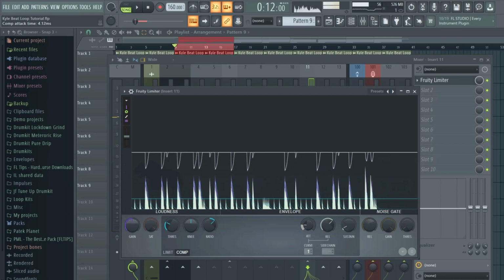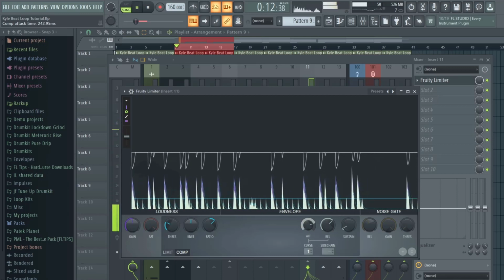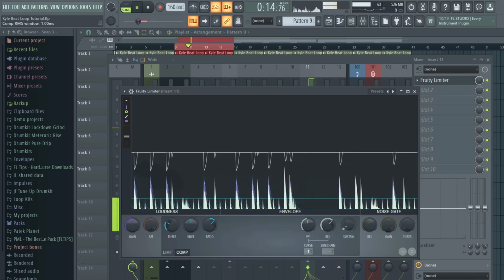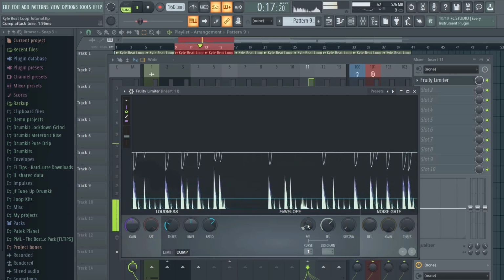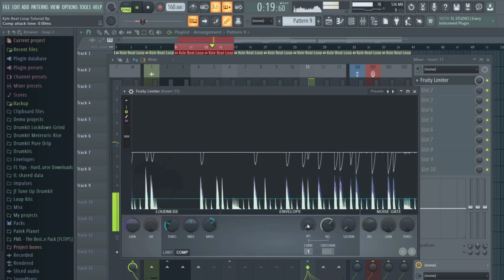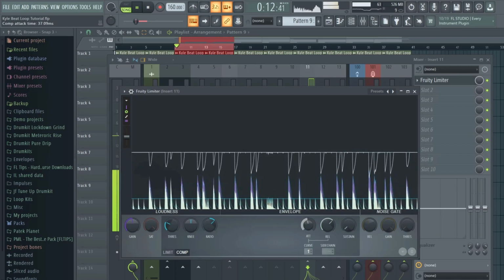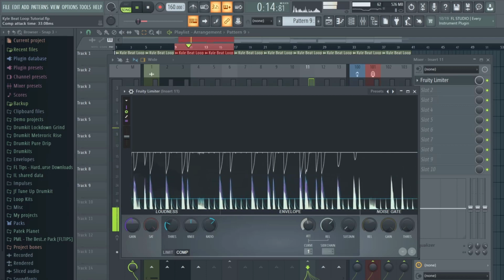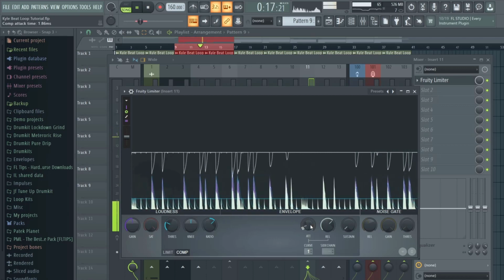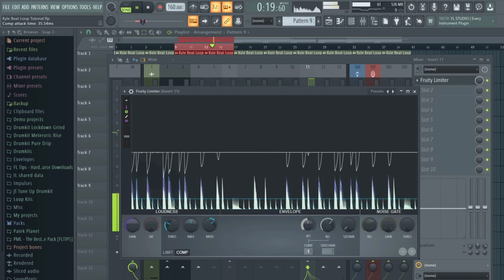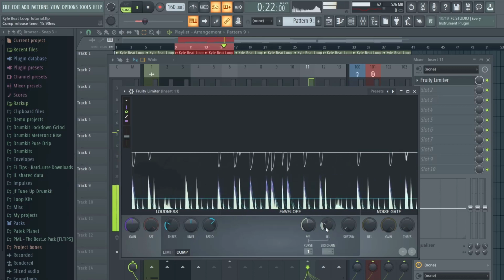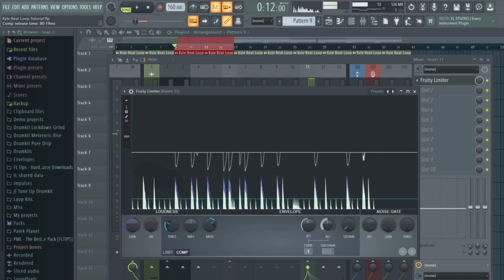You want to bring up the attack so that it's not taking away all the transients. Just hear how the kick just died out. Now you hear more of the punch again. So find the sweet spot. Turn down the release, because if you have your release all the way up here, it's pretty much just gonna be compressed the whole time, and you don't want that. So you want it to be a bit lower.